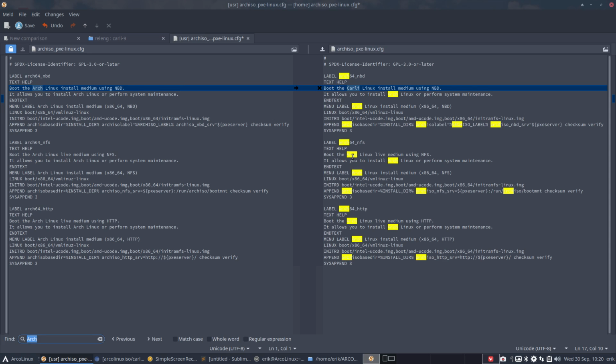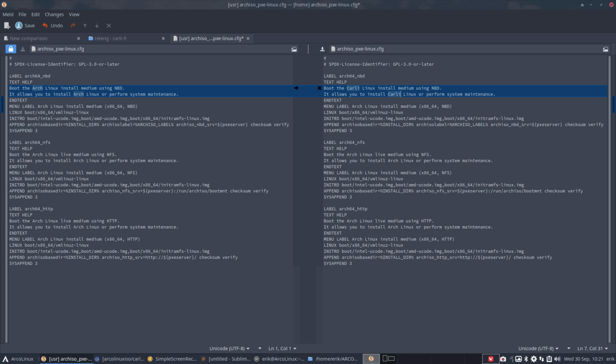Ctrl+F, find all arch things. Quite a few. All right, it allows you to install Carli Linux. Menu label, Carli. It's going to do this one, that one, this one. Initramfs image. Cool. This is also new, by the way: checksum verify. But I think that's it. Okay. So Carli.